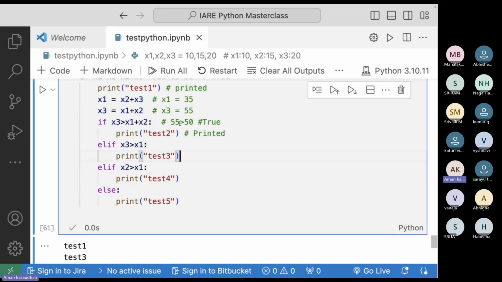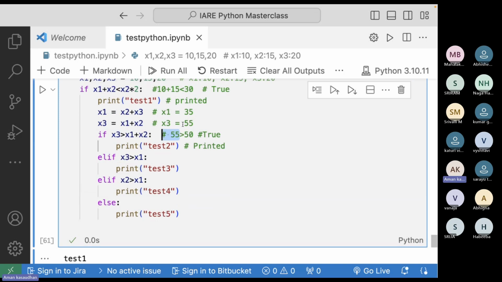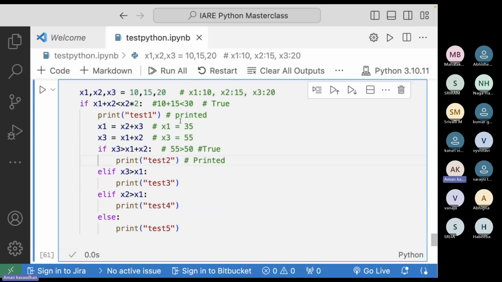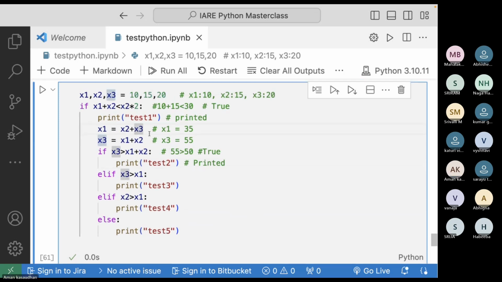x3 is what right now? 55. 55 greater than 50. एक बार calculation check करना guys. Arithmetic operation we did wrong right now.